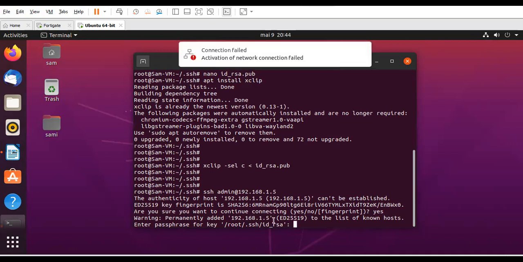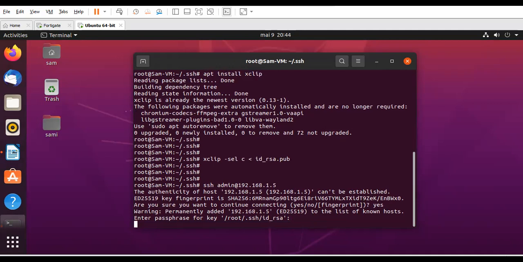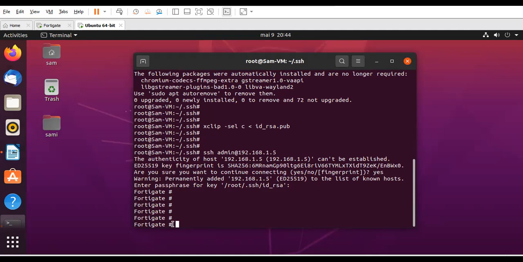So 192.168.1.5, which is the Fortigate VM, is added to the list of known hosts. So now in the known hosts, we can see that this IP address is added. So now we are able to access it. Of course, you should enter the passphrase for the key if you already provided one. So now, as you can see, we are in Fortigate machine.